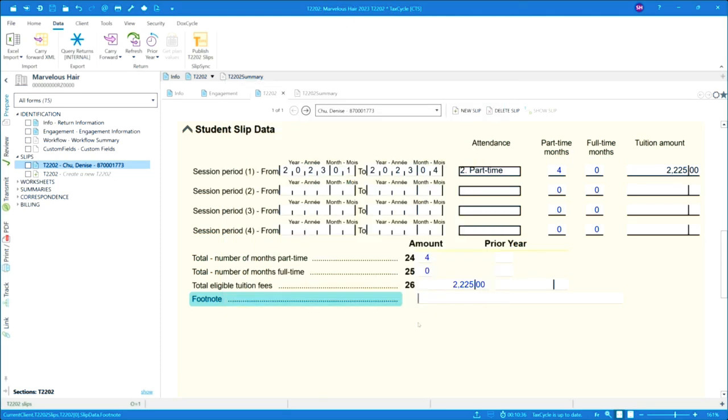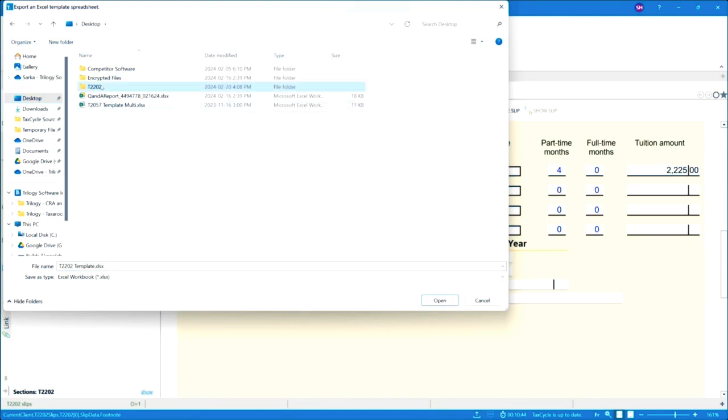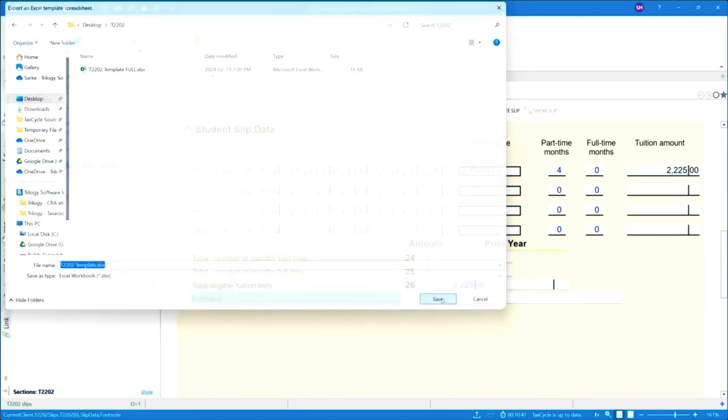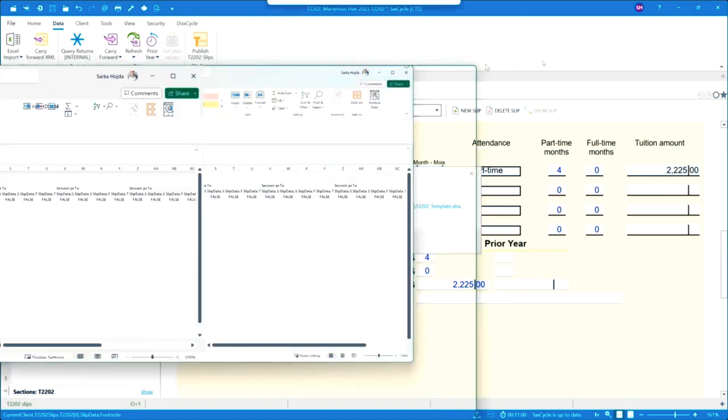I'm going to click OK. It's going to ask me where I want to save that. And I believe I created a folder, so we're going to put it here. So that's my template. And it's going to pop up a little window for me so that I can go ahead and open up that template. And we'll put it over here.